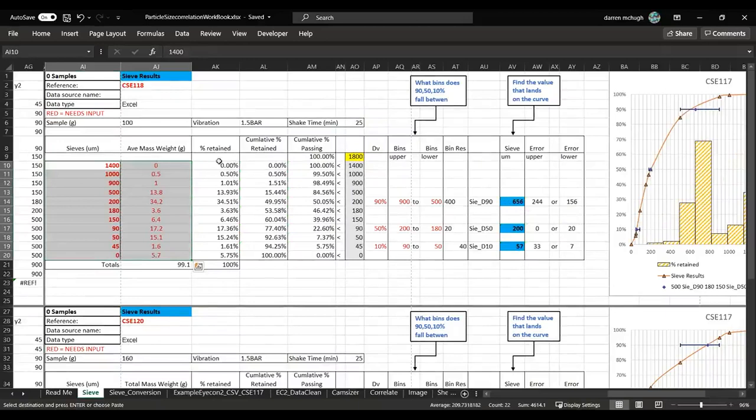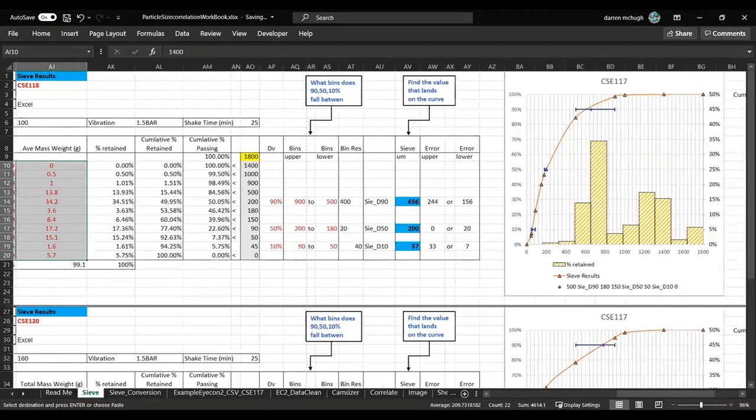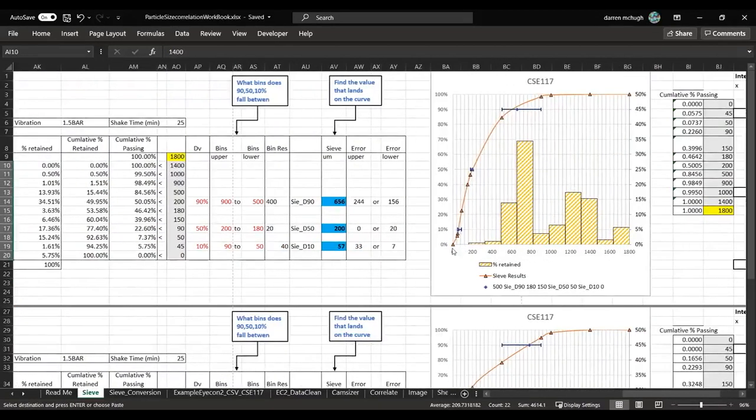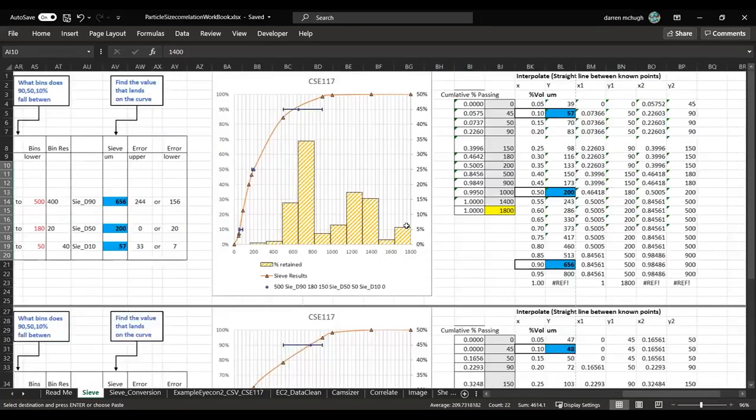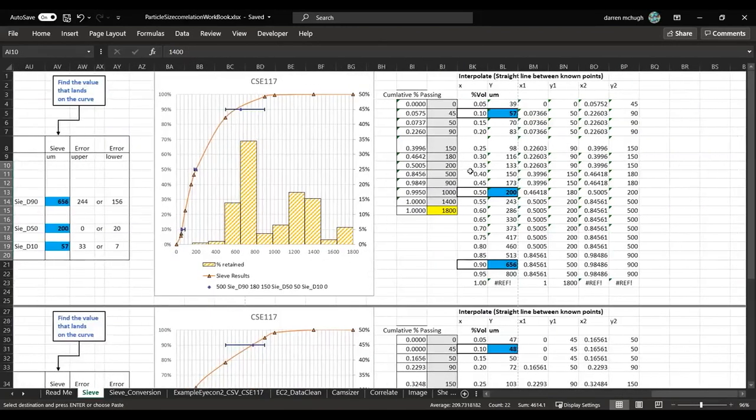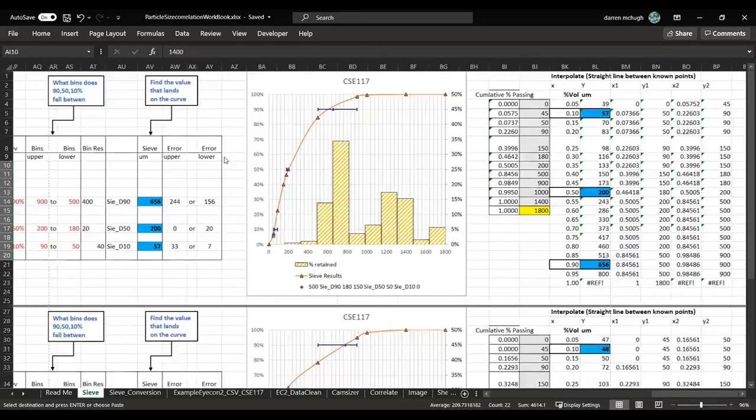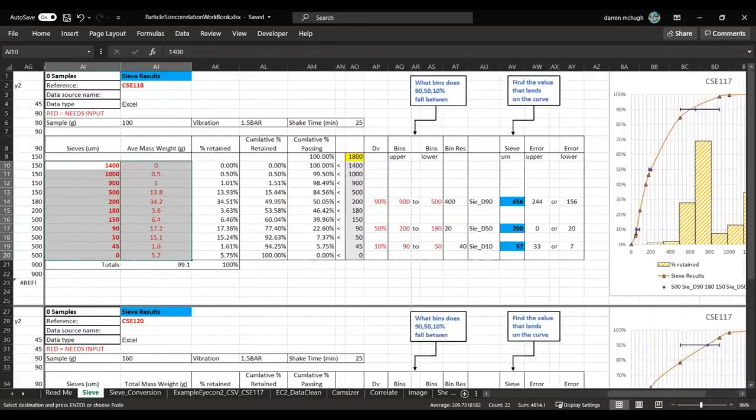So we have the percentage retained, cumulative retained, and passing, and that changes our chart here on the right as well. We can see the cumulative curve with our D90, D50, and D10 values, where they sit, again with the caveat of the error bar showing where they sit in that analysis. Then we have an automatic interpolation as well for the full particle size distribution, as mentioned. So that's our sieve analysis. That's going to be populated all the way down to the correlation for us.